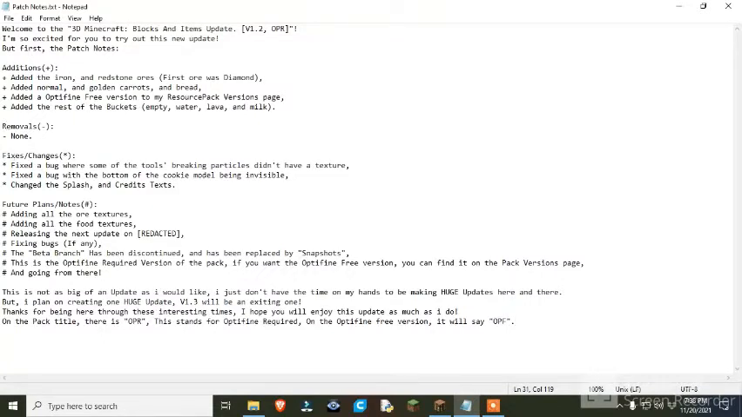So, basically it's the same thing as before, except it says, welcome to the 3D Minecraft blocks and items update version 1.2 OPR. And then the Optifine free version will just say OPF, basically up here. It's basically the same thing. It's just a tiny bit different. I'm so excited for you to try out this new update, but first, here are the patch notes.